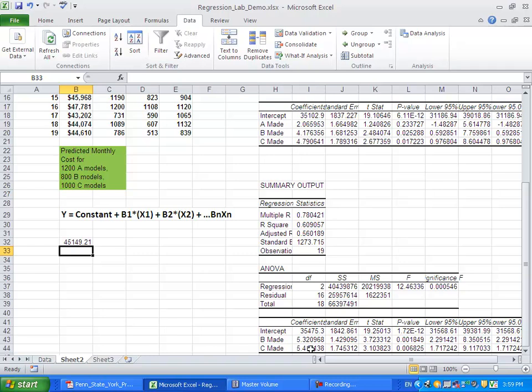And there it is. Given our historical data from 19 months, we can predict that if we made 1,200 Model A's, 800 Model B's, and 1,000 Model C's, it will cost $45,149.21 to run our factory. There it is, using multiple linear regression to do predictive analysis.